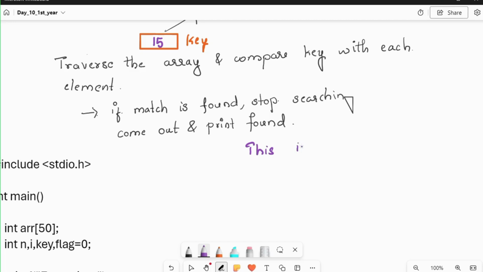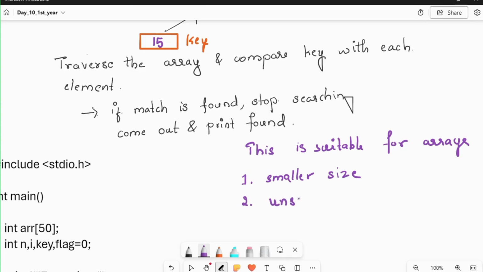This is suitable for arrays of smaller size and unsorted. If the array is unsorted, in such situations we can make use of linear search. If the array size is big, we should opt for different methods.